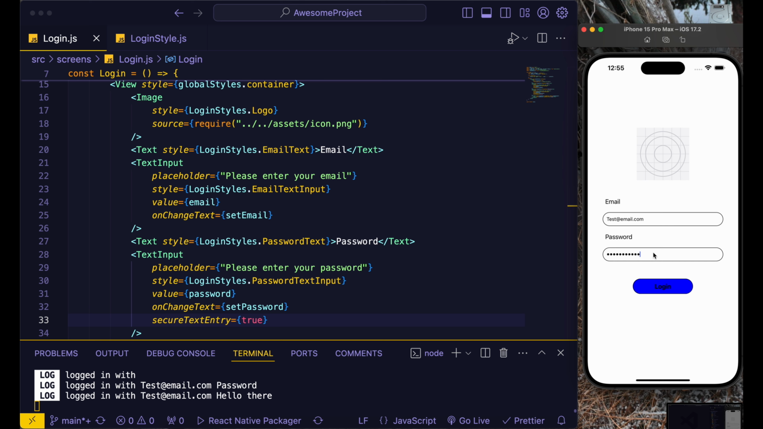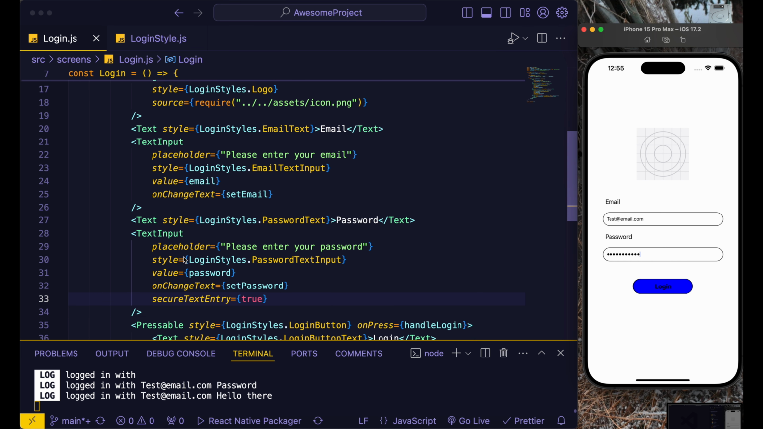So that is a super basic login screen. There's many more stuff you can do with the text input, but we'll get onto that on another day.